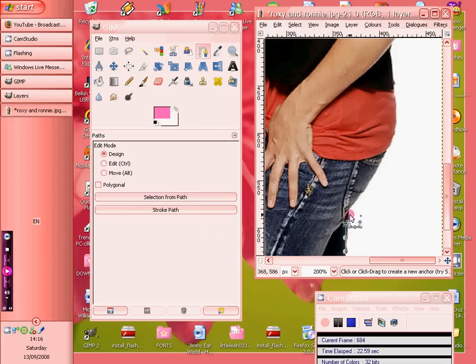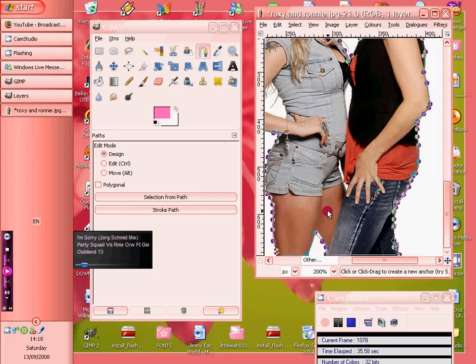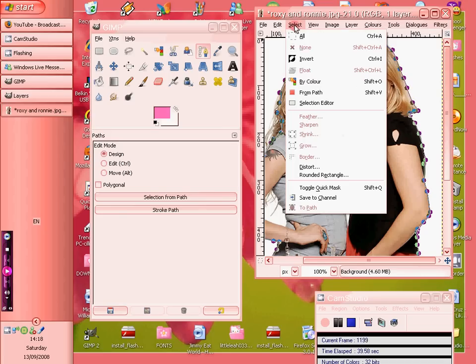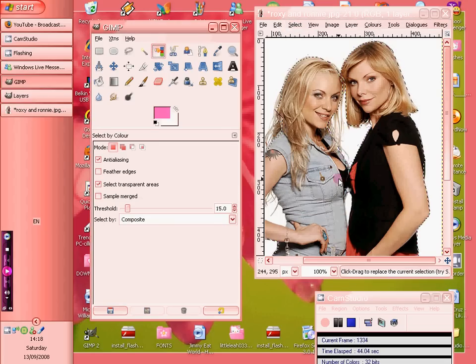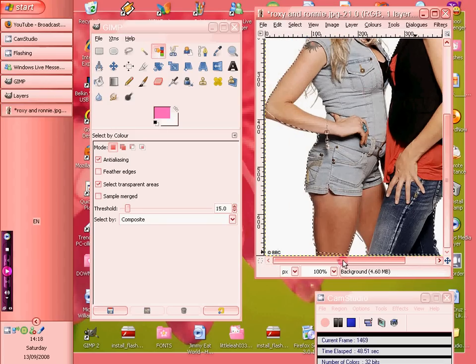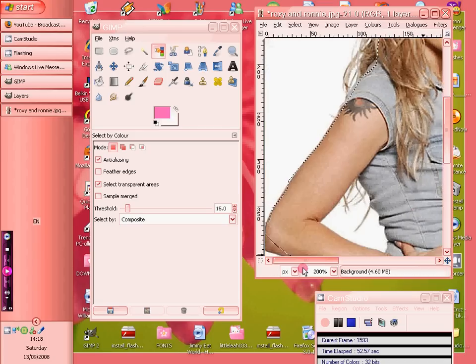And you want to go around the person, whatever. And I'm going to pause the video so everyone needs to go around it. Hang on. Okay, so we've done that and we've gone round. Now, we want to select from path. Now, you see, because there's obviously bits like this bit and round here we don't want, we want to zoom in on them again and go round them.